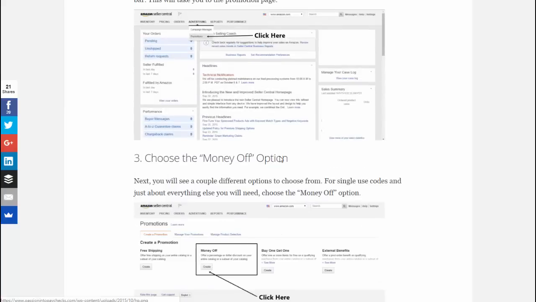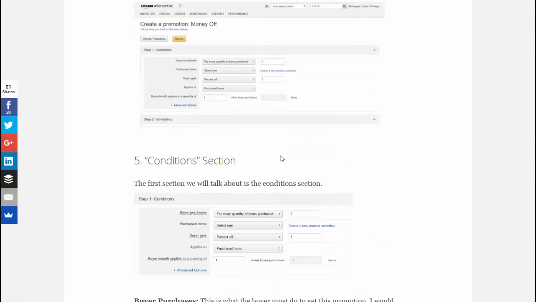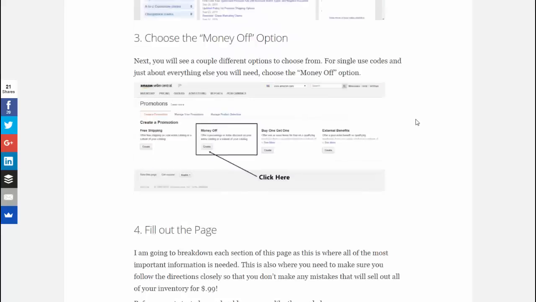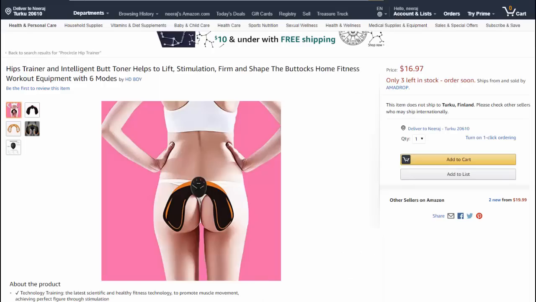Again, follow this tutorial. I'm going to link to this underneath the video as well. But follow this tutorial. You will be able to create a single use coupon, and that link will look, let's assume for a second, okay? So maybe that's your product.